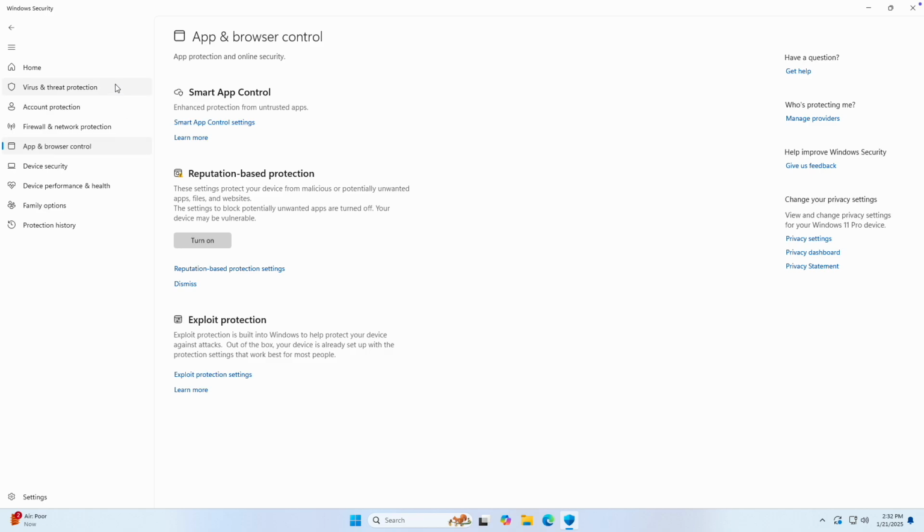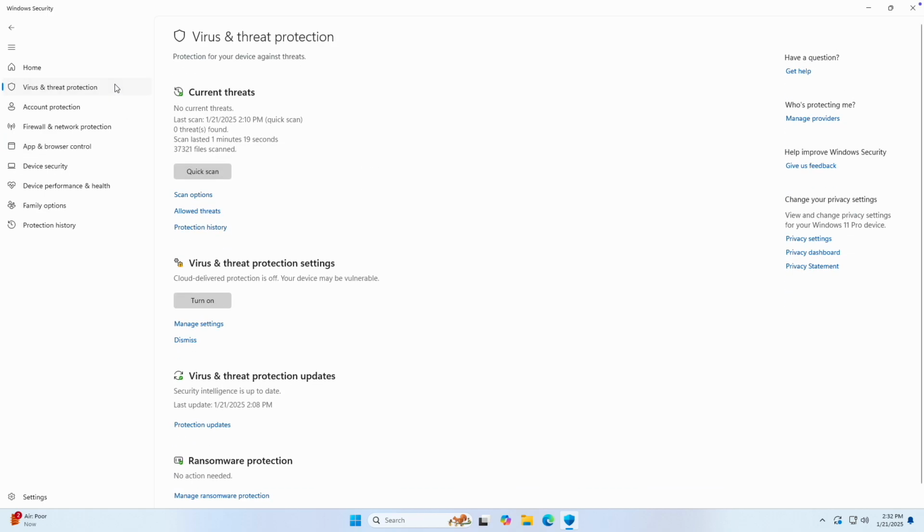The first tab, virus and threat protection. This tab is where you'll manage malware scans and real-time protection. It is one of the most critical parts of Windows Defender. And you'll see in this case, it's not even on. You'll see turned off, so we can turn it on. And we'll have real-time virus and threat protection in Windows.